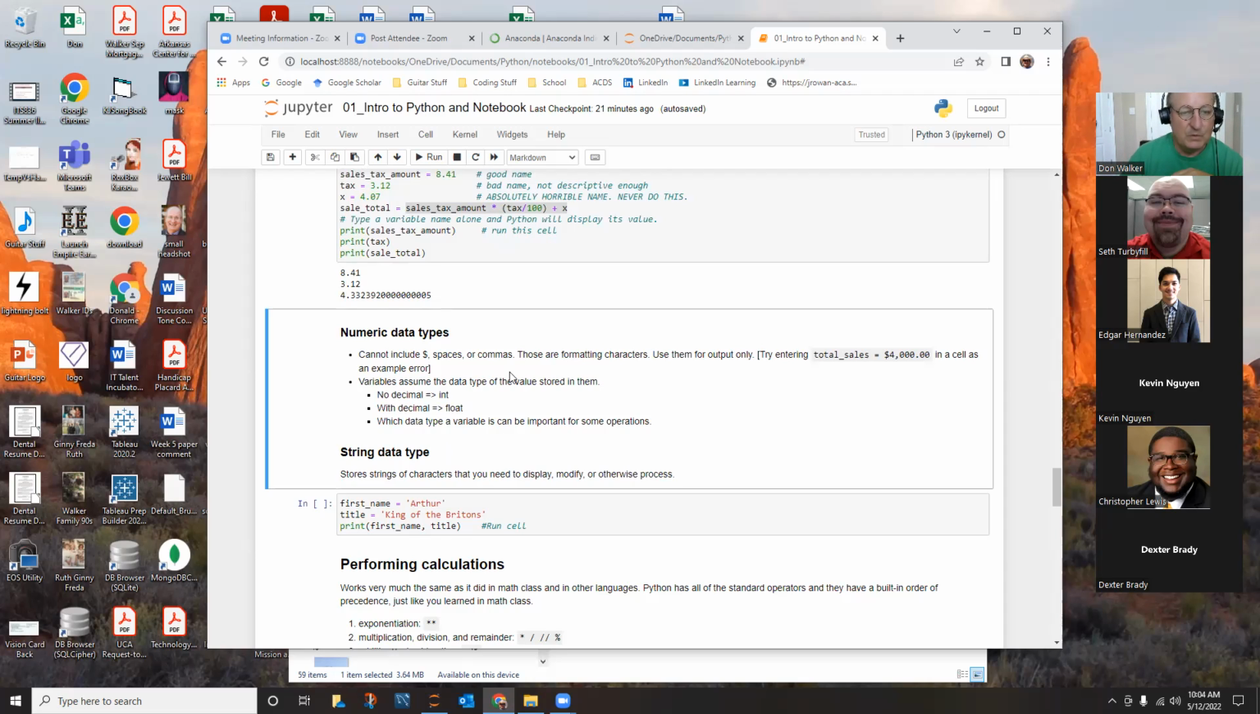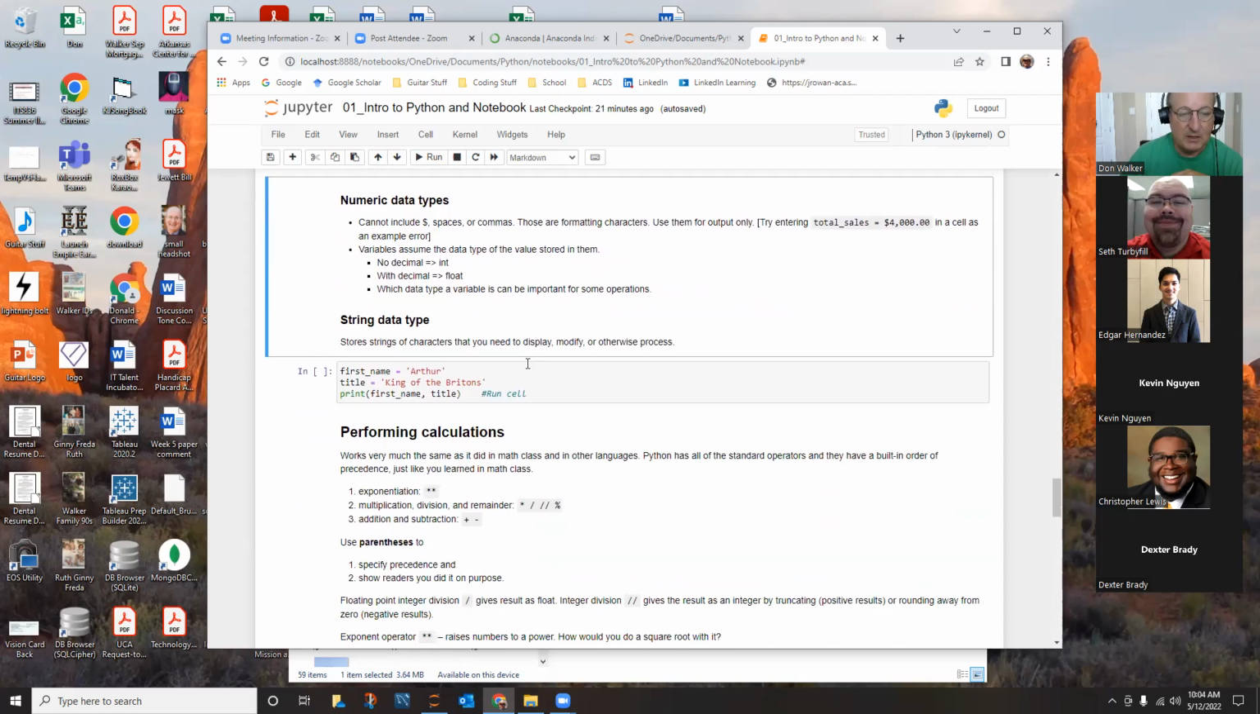Okay. Numeric data types, and then there's a string data type, to include a single character. Some languages have a char variable type, which is one character, which will bomb if you try and put more than one character in it. But a single character in Python is still a string. So we can declare that first name is Arthur, King of the Britons. And then we print those two.